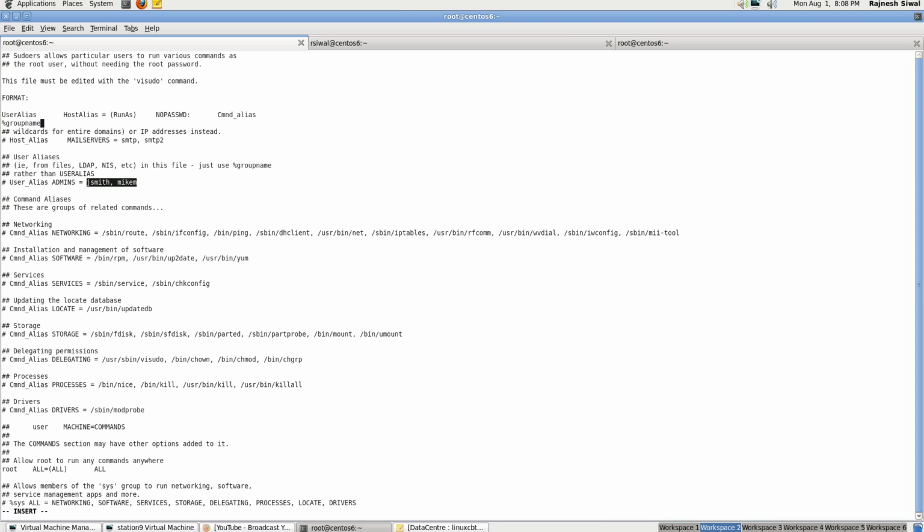The percent group name is used in case the group is an ordinary group, and it could be seen in /etc/group. The second column is a host alias or the host name, or it could be capital ALL, which simply means from any of the hosts. The second column states from which machine the user is allowed to run this command.